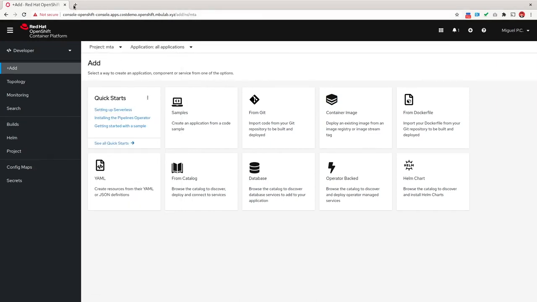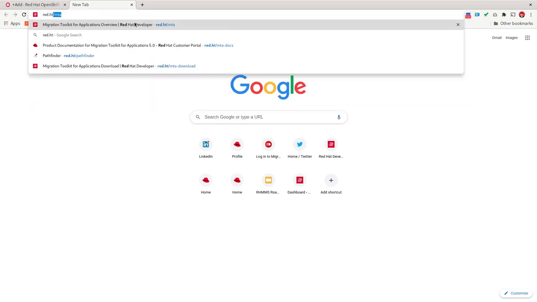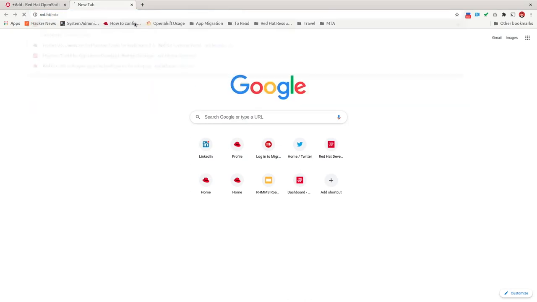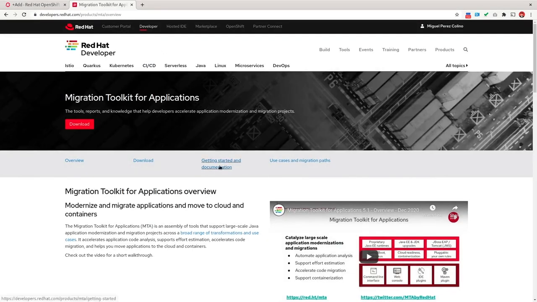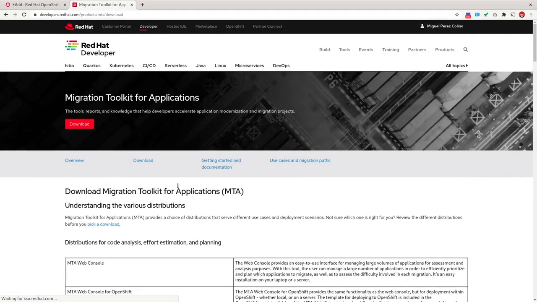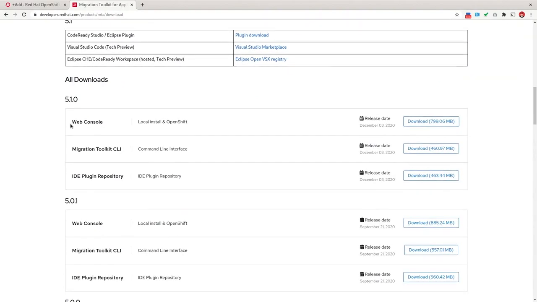And then I need to obtain MTA itself. So I go to rev.ht/MTA, and it takes me to the website for Migration Toolkit for Applications within Red Hat Developers. Then I go to download, and I go to all downloads, and I need to obtain the web console, in this case for version 5.0. We click on download, and it will download a file.